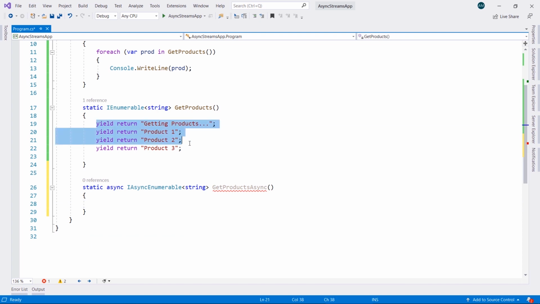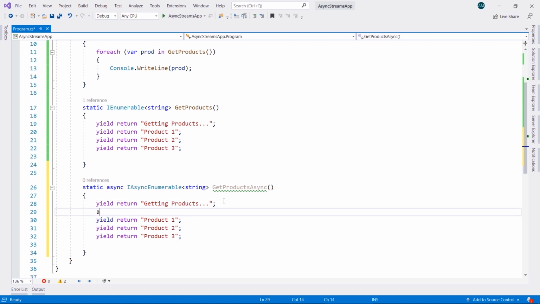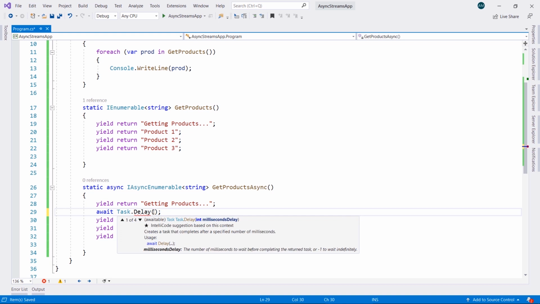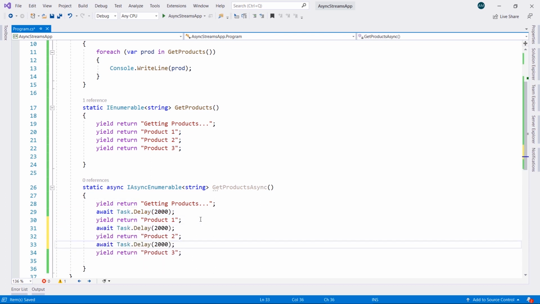And what I'm going to do is copy the same messages that are being displayed in here, the same logic as if you're getting these products from a database or an API or something. And I'm just going to add a delay in here. So await Task.Delay, as if it is taking some time, and I'm giving this time in milliseconds. If we take a look here, it's in milliseconds. That's what it takes. So I'm going to give it 2 seconds, and in here 2 seconds, and in here another 2 seconds.